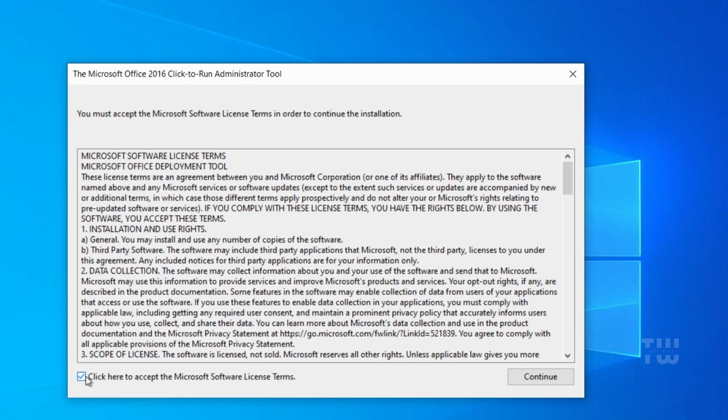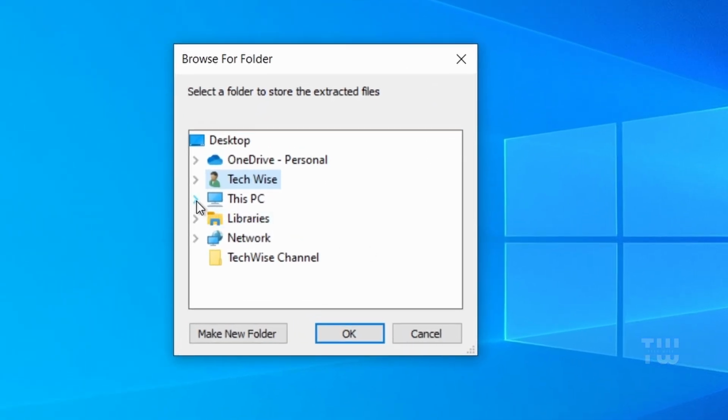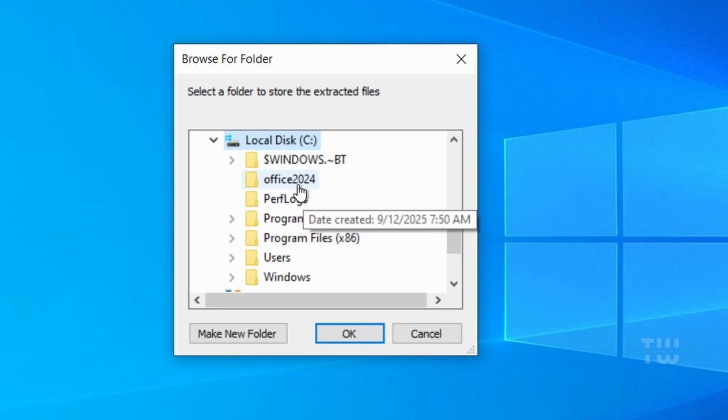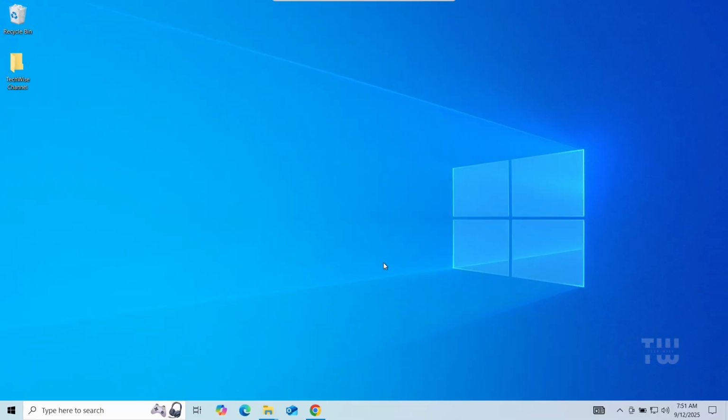Check the license agreement and click on Continue. When it asks you where to extract, let's browse to the C drive and the Office 2024 and click on OK. Now we'll customize the install.